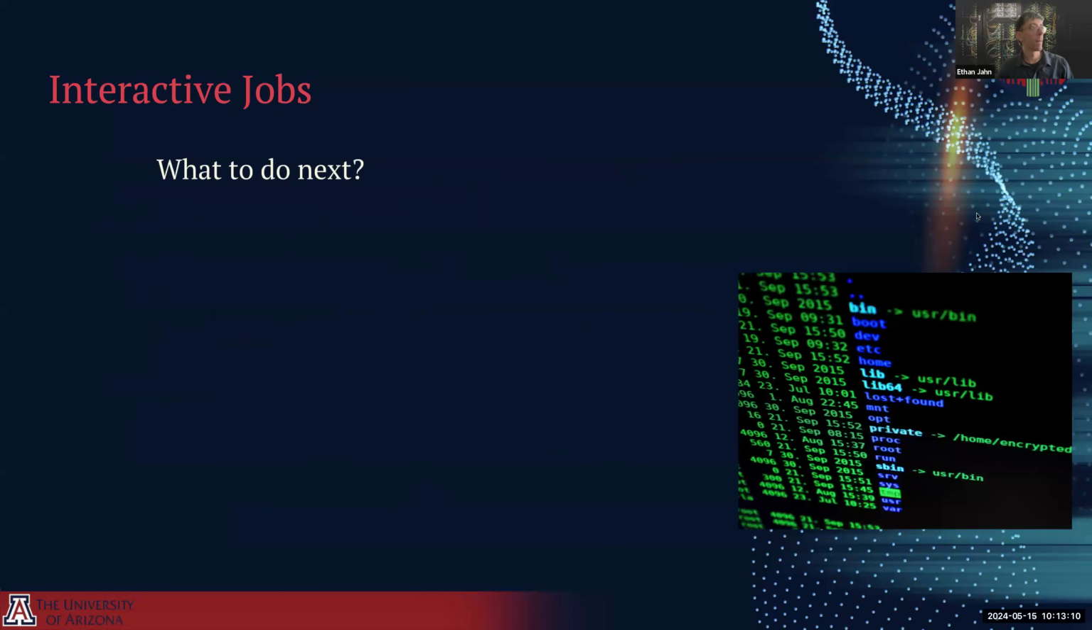Okay. So what do you do once you have an interactive job? Any ideas? So you have access to all of the compute nodes. We talked about what the compute nodes can do and what they have access to. So what would you try to do once you have an interactive session? Yeah, run a calculation or debug.